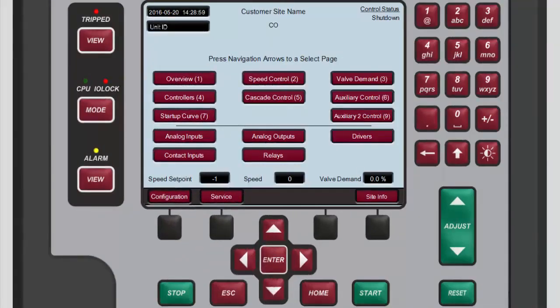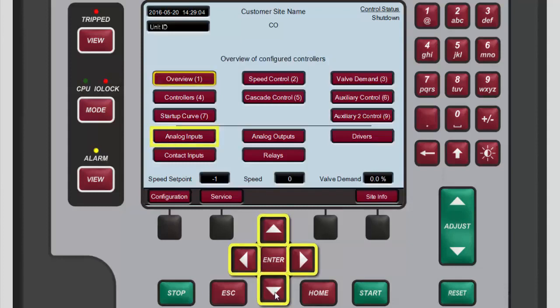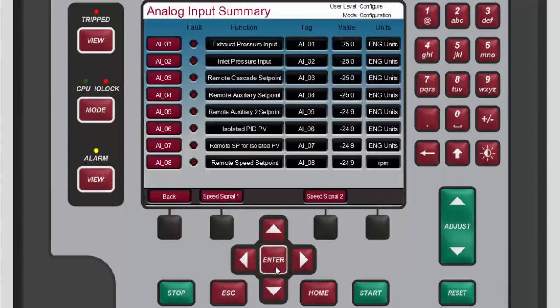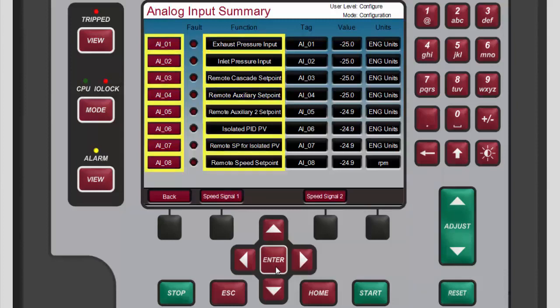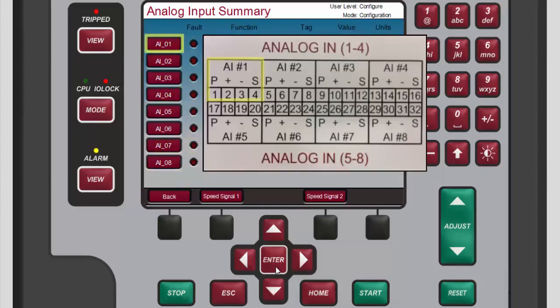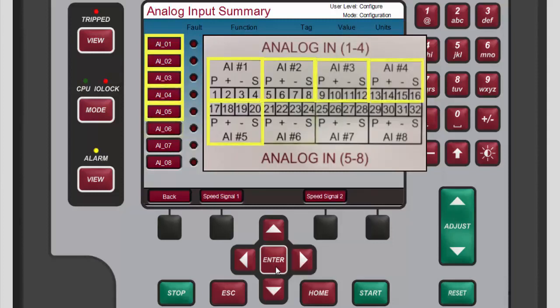To access the analog input summary screen from the home screen, use the navigation cross keys to select Analog Inputs. Then press Enter. On the analog input summary screen that opens, please note that each row consists of one channel and its function, tag, value, and units. Each channel also has a fault status light that will illuminate if the value of the input channel is in a faulted state.